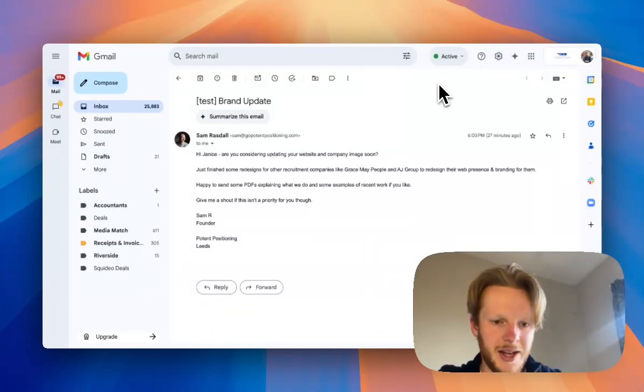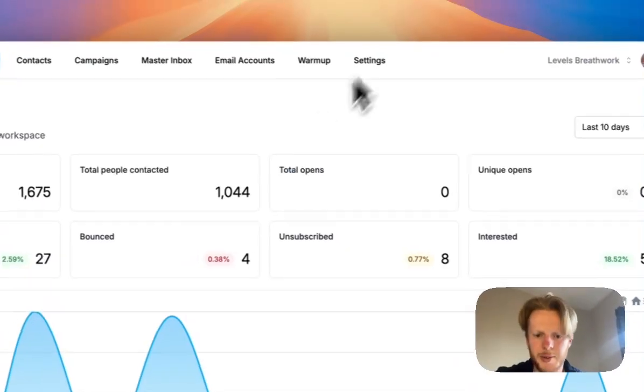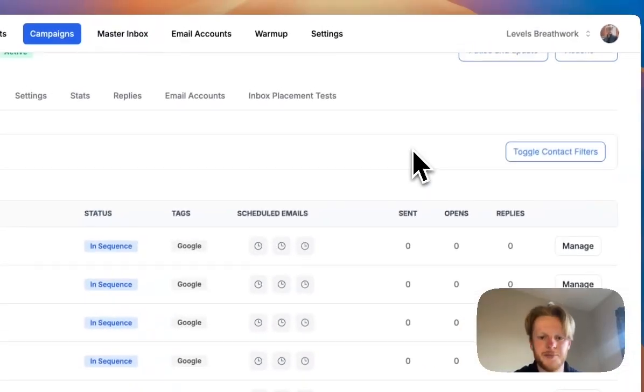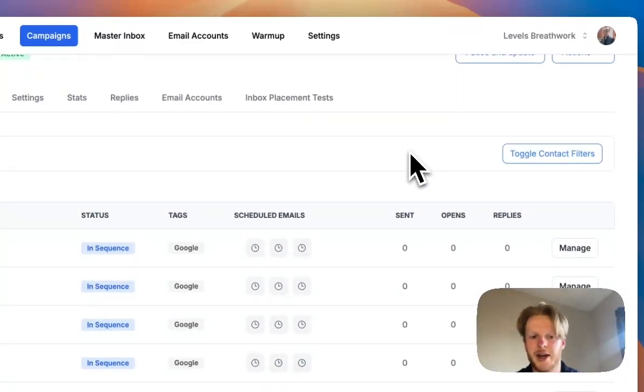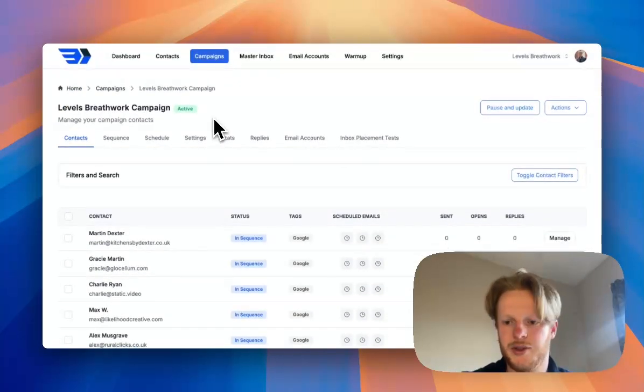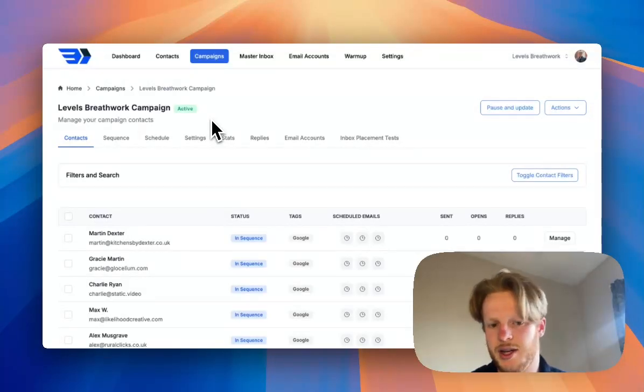So the next thing then is automation. And the tool that we use for this is called Email Bison. You can also use Smartlead.ai, you can use Instantly.ai as well. But ultimately what you want next is a tool that allows you to automate this outreach to your ideal customers at scale.